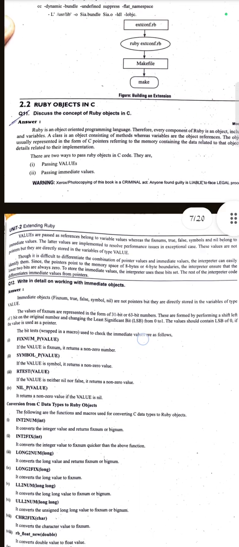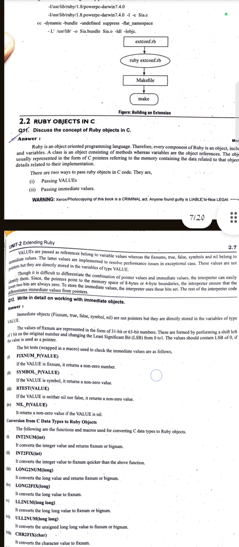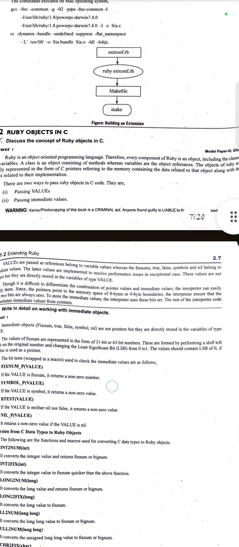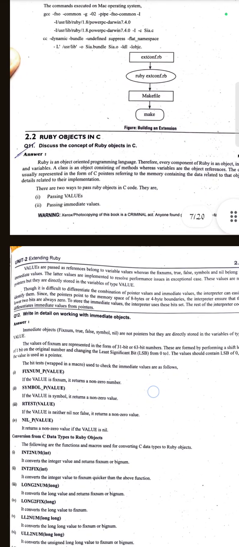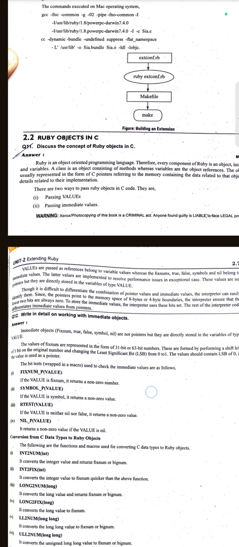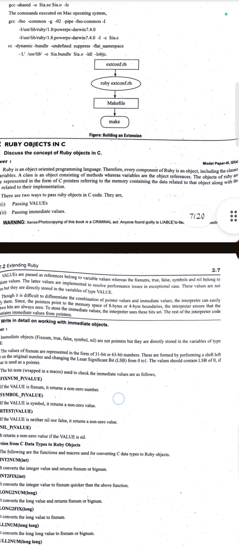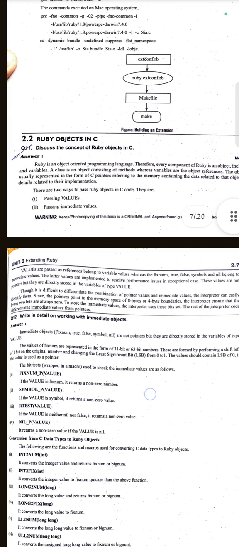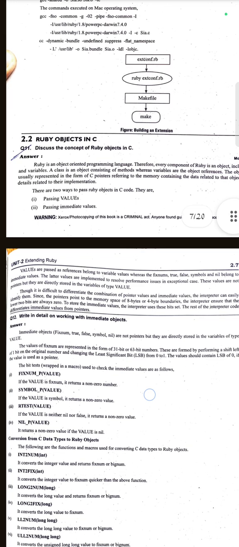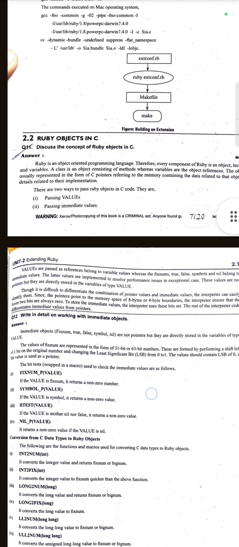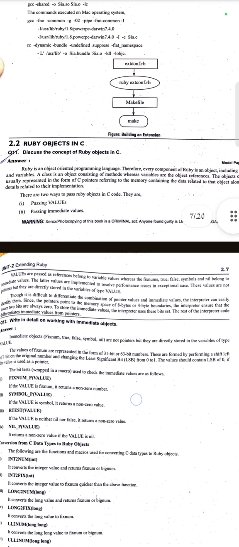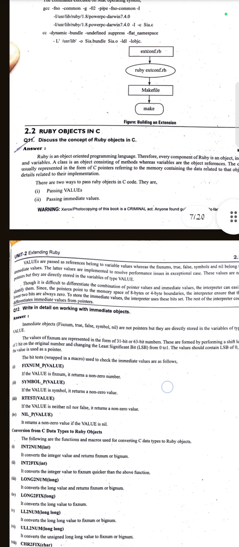Values where the fixed names true, false, symbols and nil belong to an immediate value. The immediate values are implemented to solve performance issues. In this exceptional case, these values are not pointers but are directly stored in variables of type VALUE. Though it is a difficult combination of pointers, values and immediate values, the pointers can easily identify them.